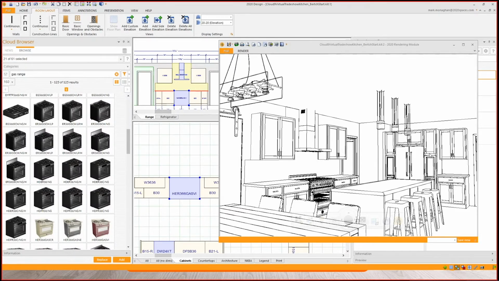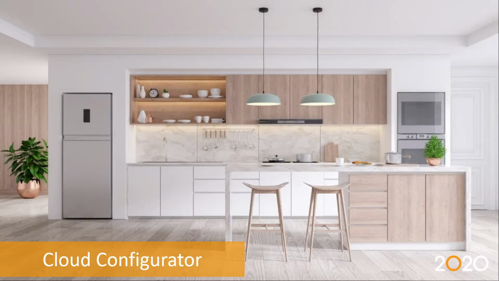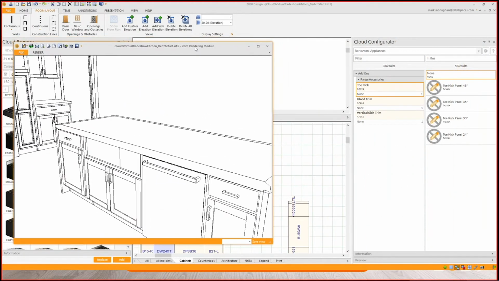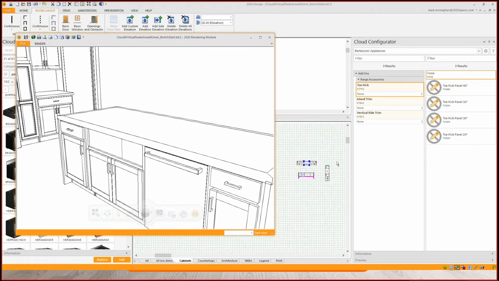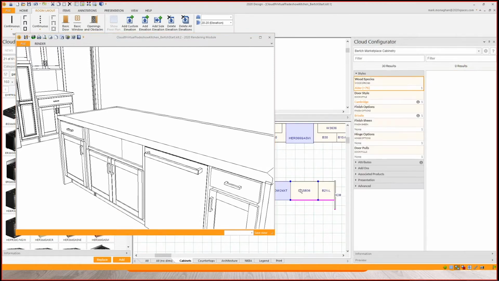Okay, so let's have another view of our kitchen here. In this view, we can see we have a sink base in here, and we have a countertop, but we have no sink. So let's have a look at how we would do that. And for that, we're going to use the cloud configurator. I'm going to move this out of the way a little bit so we can see what we're doing. And I'm going to use the floor plan here to select this sink.